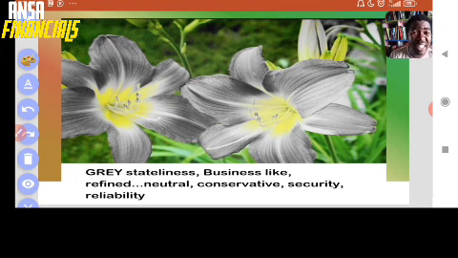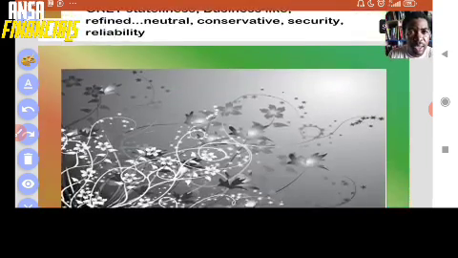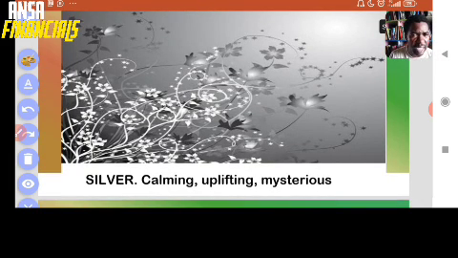It signifies conservativeness. It signifies security. We are secure. We ensure your security, as business people. That's what gray means, and it communicates reliability also. So next is silver. Silver is calm. Silver is uplifting and in a way mysterious.